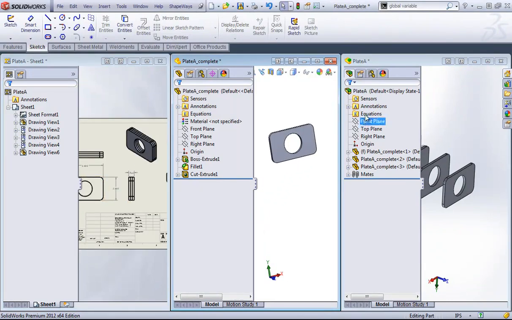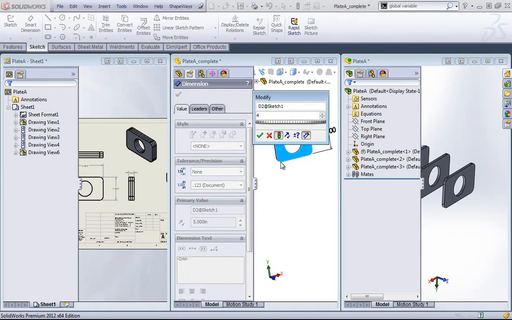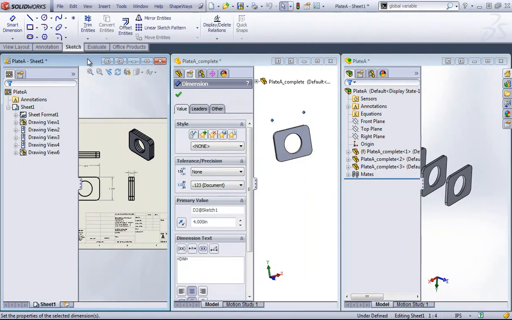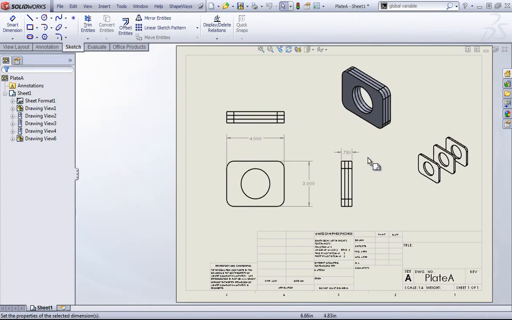If I have all of these active at the same time, when I do update the part file, this will either automatically rebuild to that new size, or in the drawing you'll see a cross-hatched pattern indicating that the drawing's not up to date. And in those cases, you can simply hit the rebuild button and that'll update.